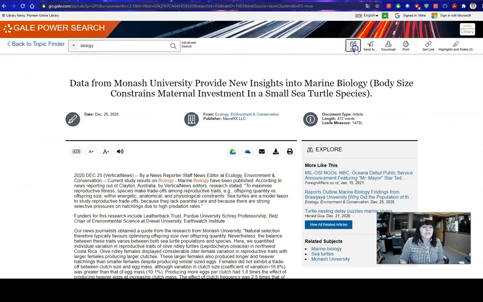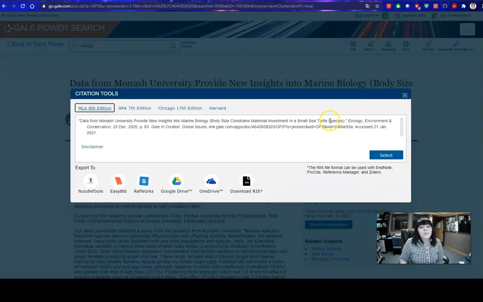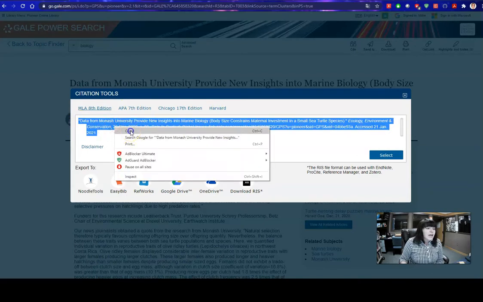Tool number 2 is your citation tool. Who doesn't want help with their citations? This is so awesome. So you just pick which style your teacher is requesting, and then you can just copy this citation, and you can just paste it right into your sources page.